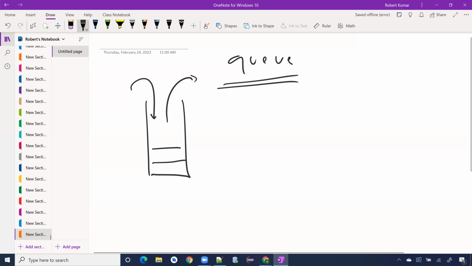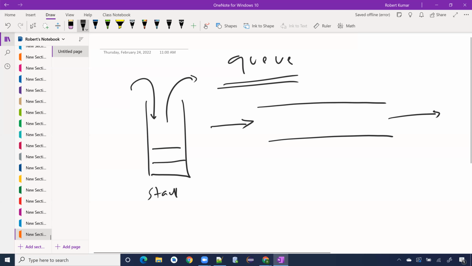Now, a queue, visually, you always draw it like that. That means anything that's coming in comes from this arrow, and anything going out would be that. So this is a stack, by the way. Stack was last in, first out, right? Last in right here and first out right there. A queue is first in, first out, right?